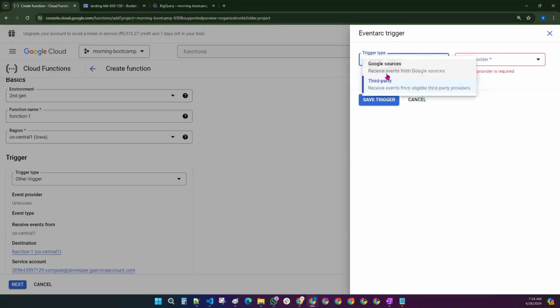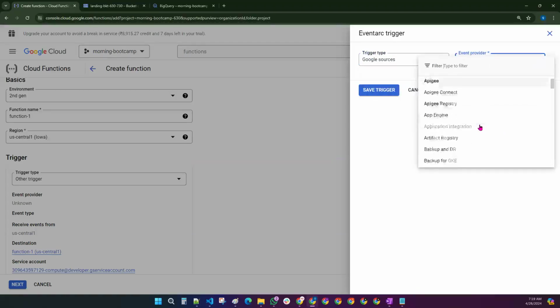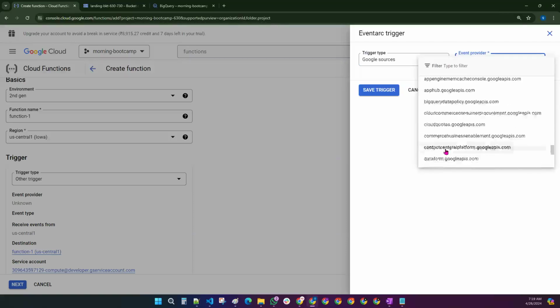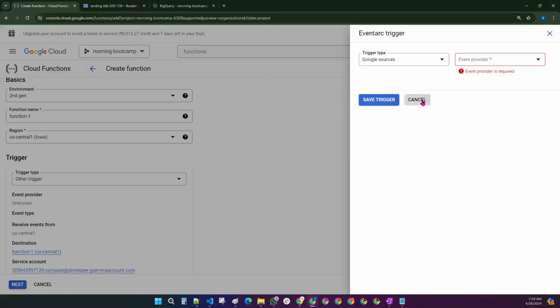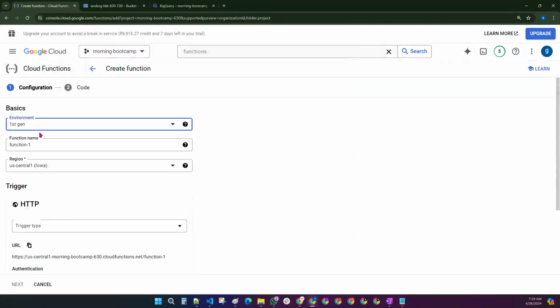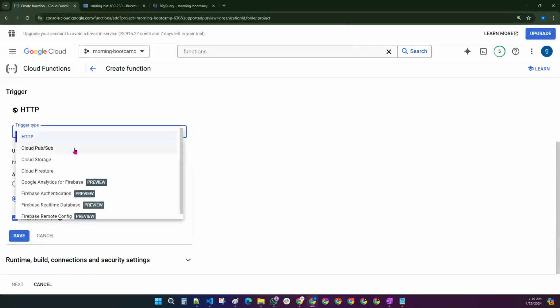So they have mentioned cloud resources. You can see here plenty of services. If some kind of event is going to happen in any of these services, you can take it as a trigger. But it is very rare that people use the second generation. Most of the time the first generation is heavily used, and the heavily used triggers are HTTP, PubSub, and cloud storage. They don't use anything else.